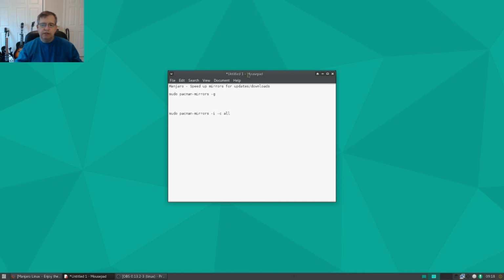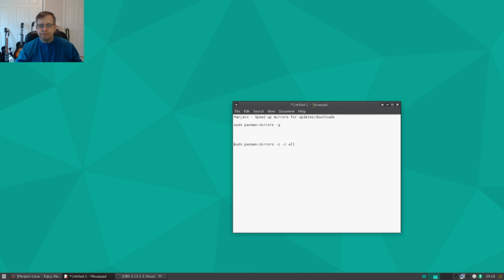The problem with that is it's not always giving you the best mirror list. It's working off algorithms that hopefully will create a nice, usable, workable mirror list for you. But I prefer to use the second command, and that is sudo pacman-mirrors -i -c all. What that does is it ranks your mirrors and then presents you a list from which you can select the mirrors that you want to use. It gives you control. It lets you select the mirrors that you want.